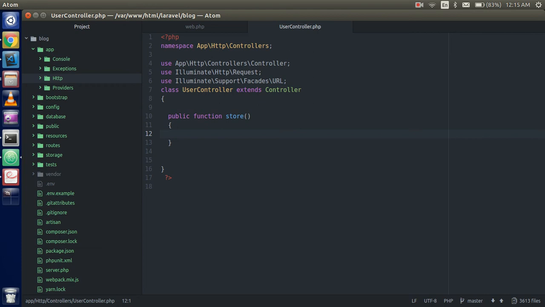Hello guys, welcome back. In this Laravel video tutorial we are going to learn how we can use the model, where we have to place the model, and what is the shortcut command to use the model, so that we can create a model quickly.